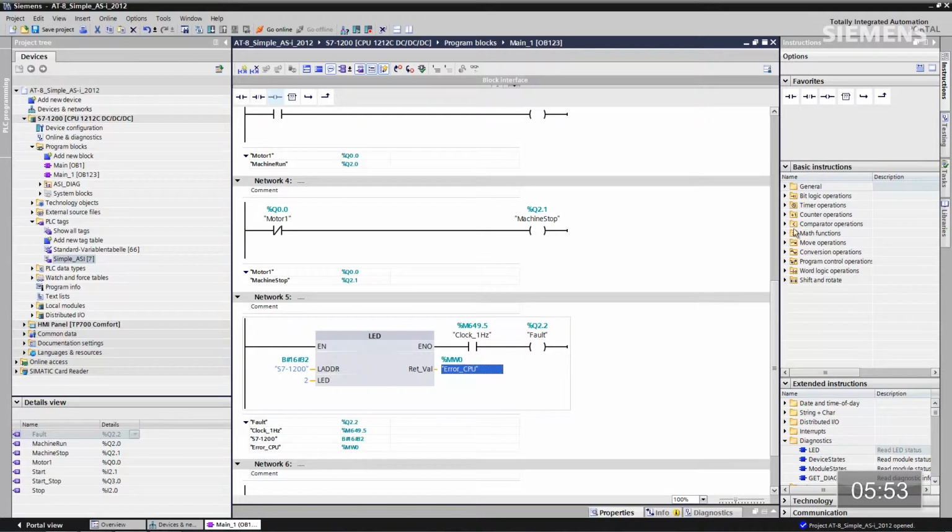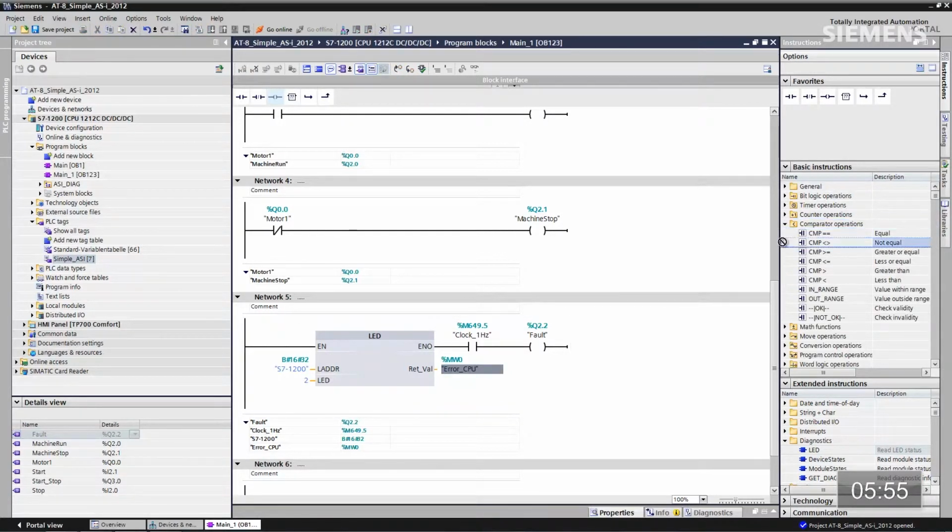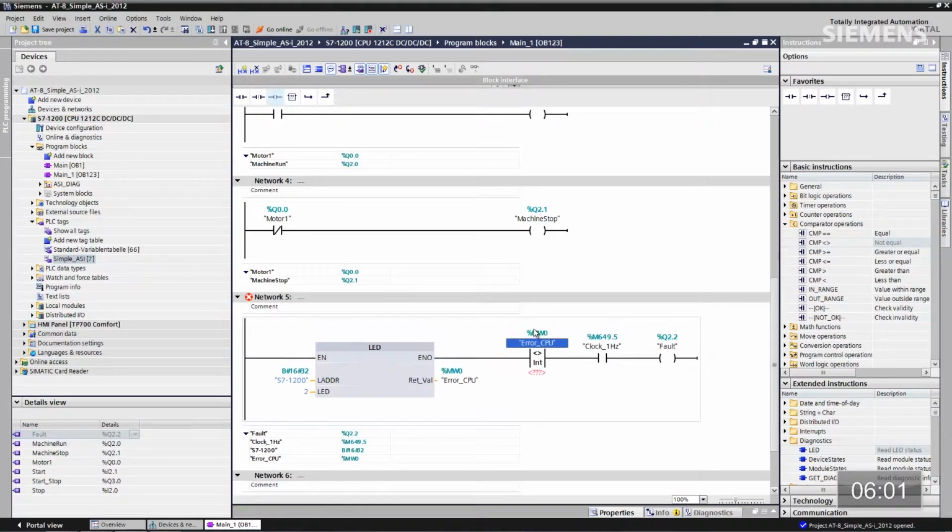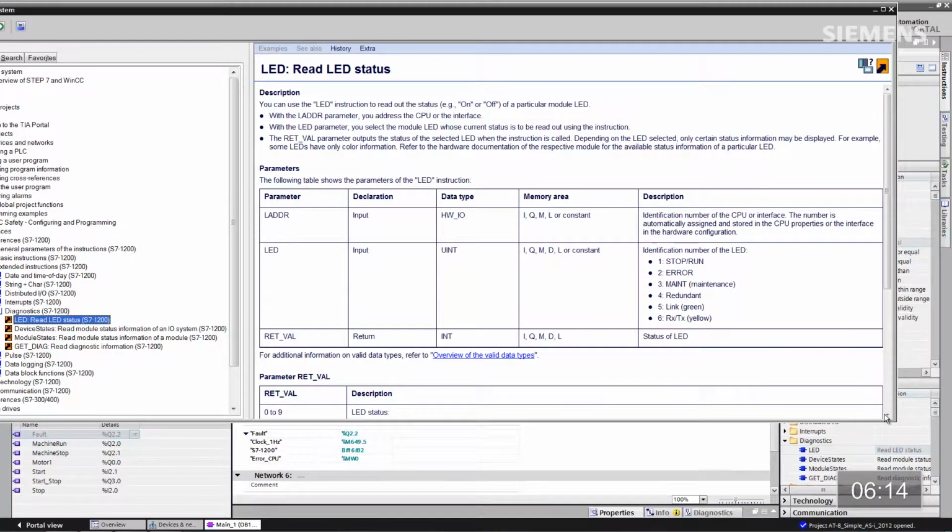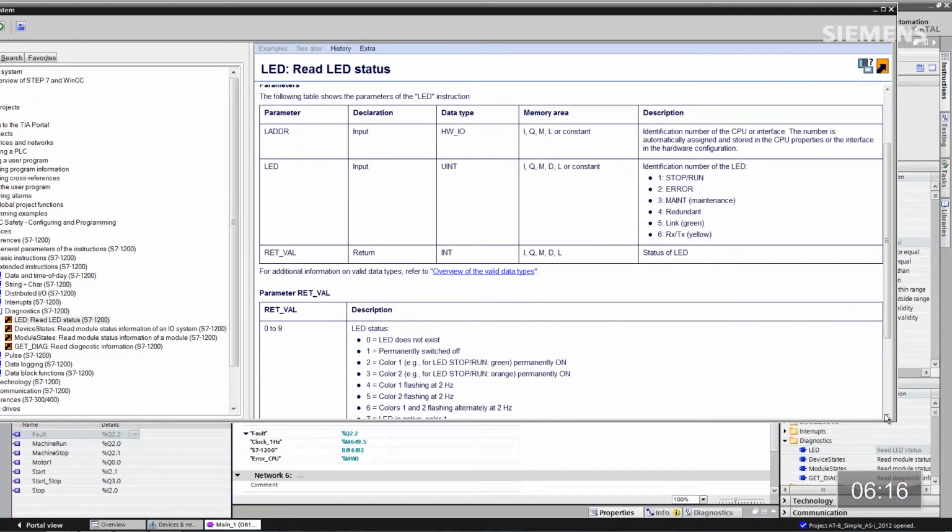So what I want to do is go over here and grab a compare, drag that in front of this pulse, grab this retained value, drag and drop it up, and last but not least, I need to figure out exactly what the states are of this LED. If I go down to the LED block, just hover over it, go to Read Status, open up the Help menu. So the 1 equals permanent switched off. That's exactly what I was hoping it would be. Go give focus to it and copy that.